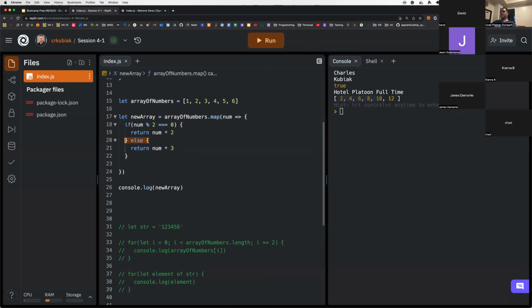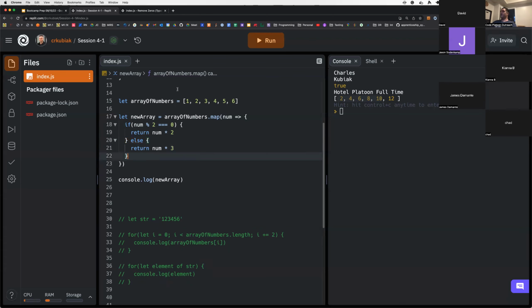So if I took the else out of here and put both of these in my if statement, I get unreachable code here. So you can only ever have one return statement reached in a function. So this will have multiples, but only one of them is ever reachable at a time. And so now if I run this, what I would expect is that I would get 1 times 3, 2 times 2, 3 times 3, 4 times 2, 5 times 3, 6 times 2. Right, so 3, 4, 9, 8, 15, 12. So it looks like that worked.